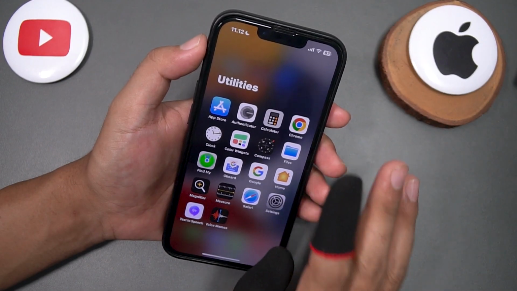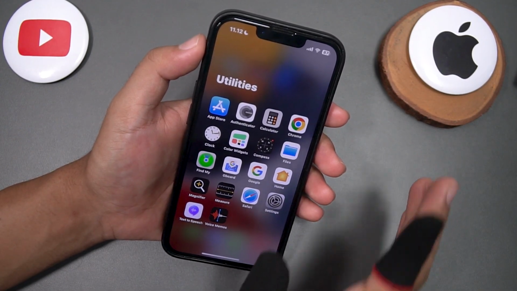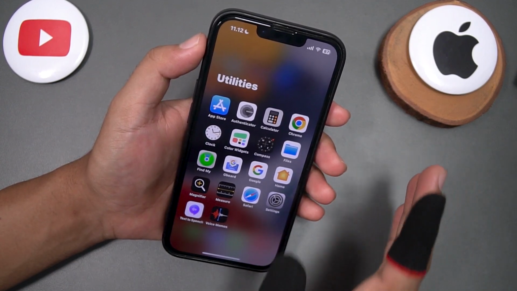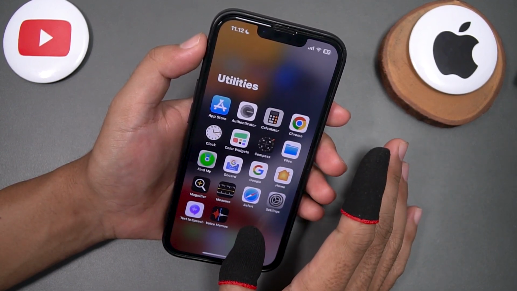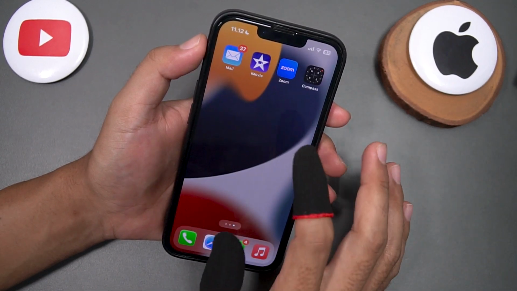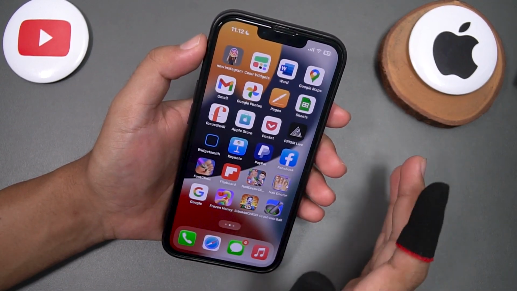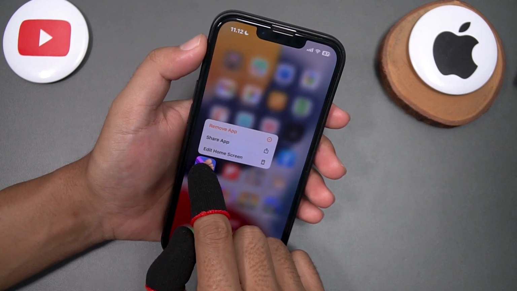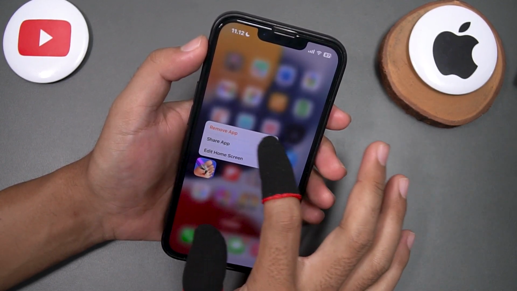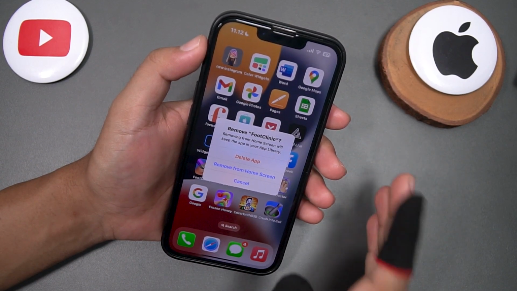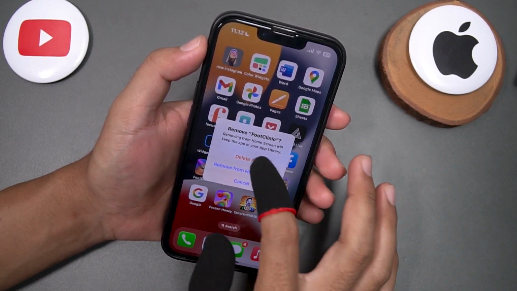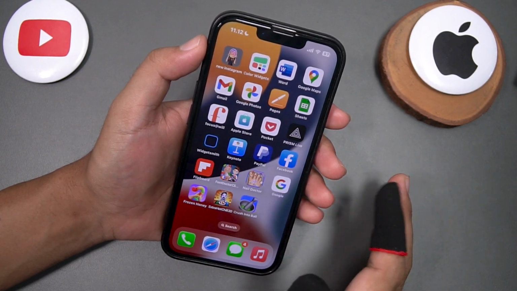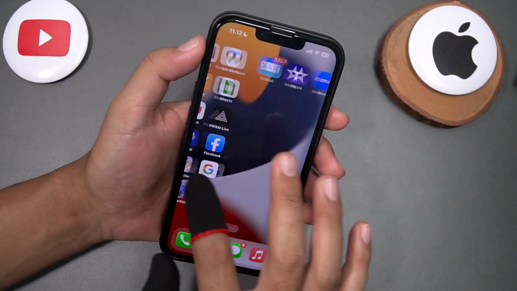Point number 3. You can remove any suspicious apps. Next, you can remove any suspicious app that could be causing issues. How to do this? Follow these steps. You can press and hold the app icon that you think is suspicious. Then, you can tap on Remove App. After that, you can confirm it by tapping Delete App. Then, your selected app will be deleted from your iPhone.